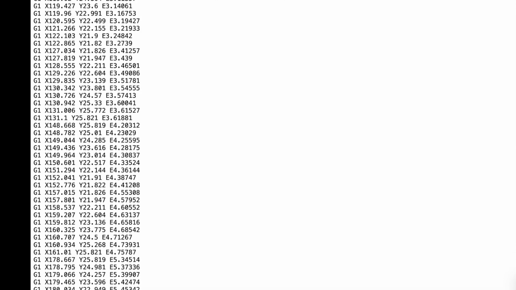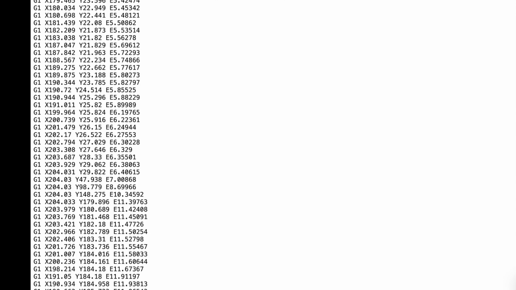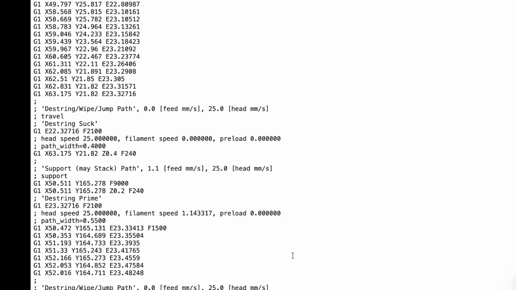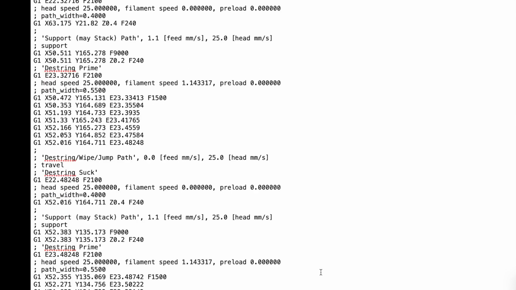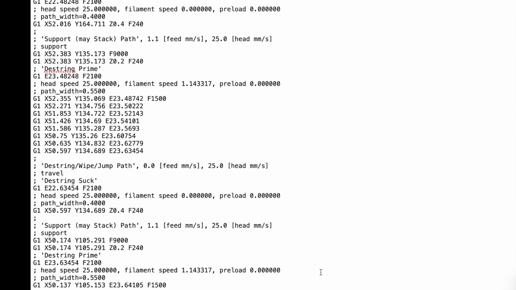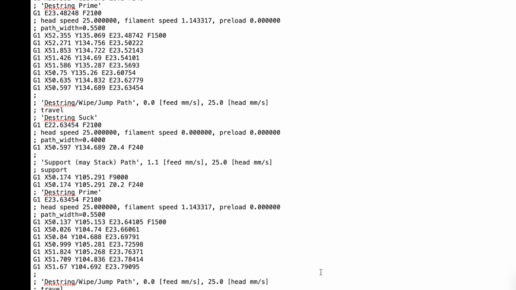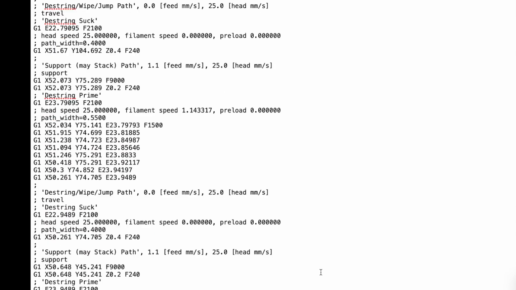Some common G-code commands and their meanings are G00, which is the rapid positioning, and which tells it to move to a specific location at a maximum speed. G1, which is linear interpolation, which tells the machine to move at a specific rate, like the printing speed.